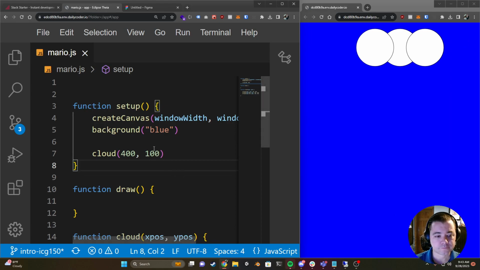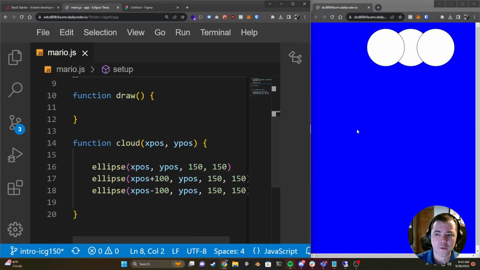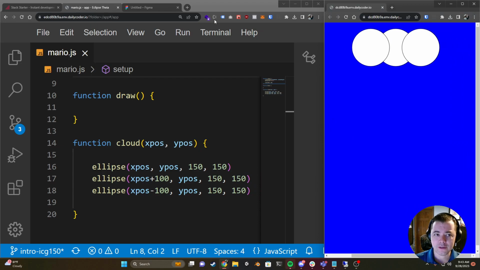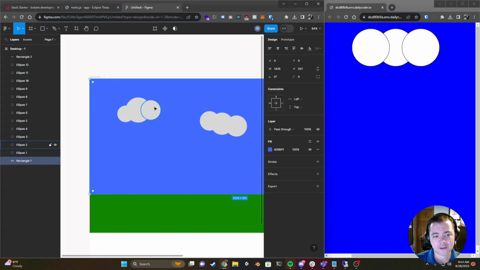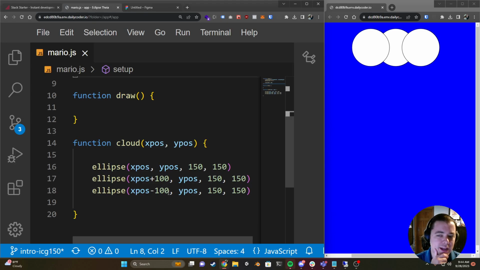There we go. Okay, so not exactly looking like a cloud just yet, right? It's kind of just three circles. But we're getting there. So we could now start to change the size of these two pieces. Because remember, in our comp, we have different size circles to make this cloud look like a cloud. So let's try that. What would we change to do that? We would have to change the size of the two additional circles that we have created.